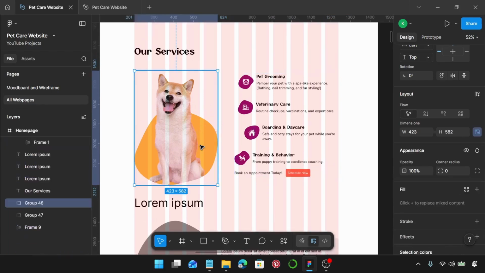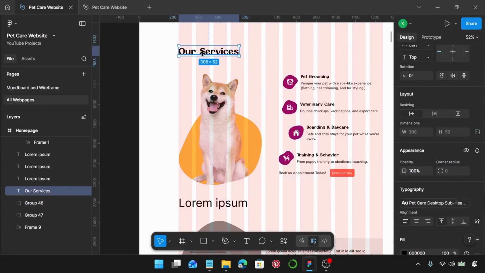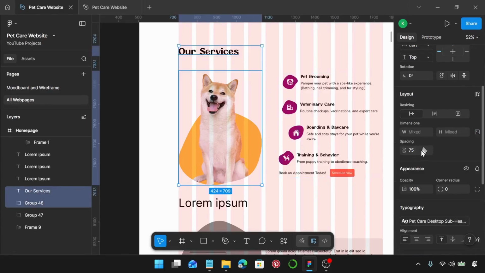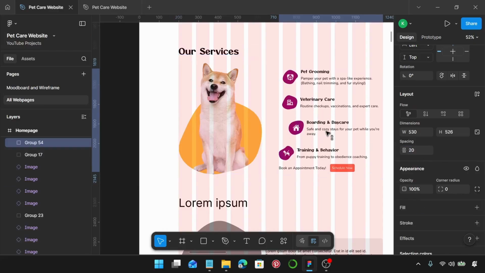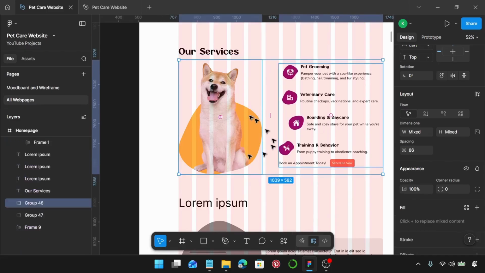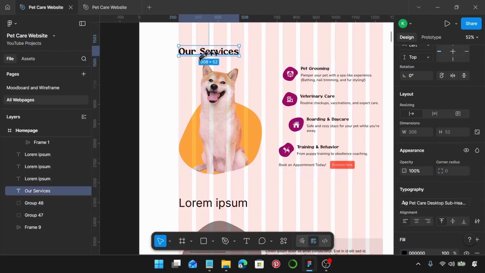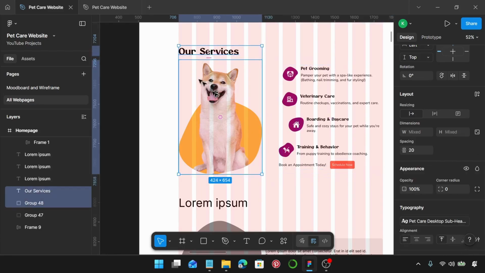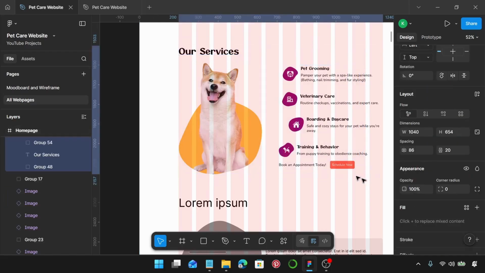Next is this. Let's now align these and then group the entire thing. What I'm going to do is select our services, this, make the spacing 20, and then I'm going to move this one. I'm trying to align it, let me select both. I'm going to use Alt V to align the vertical centers of this, while this is 20 from the image. I'm going to select all of this and then group it.